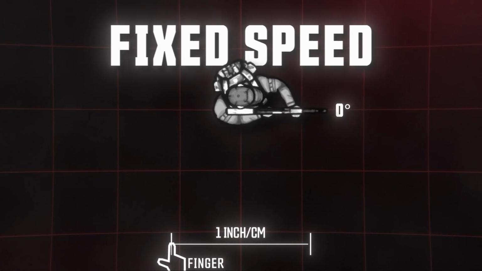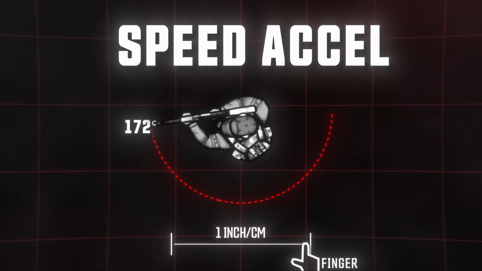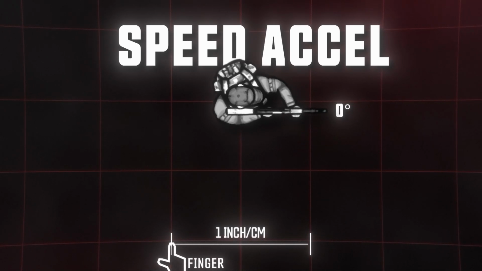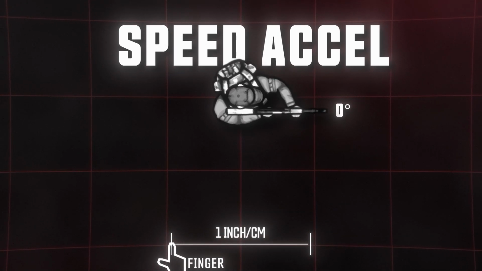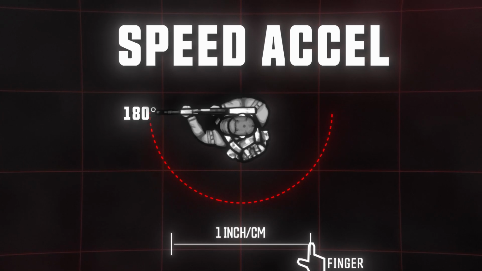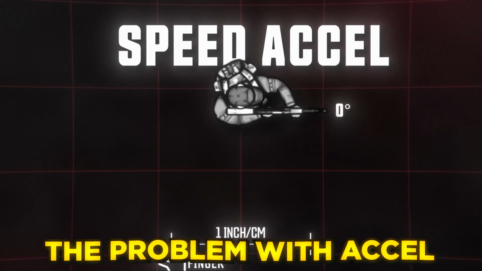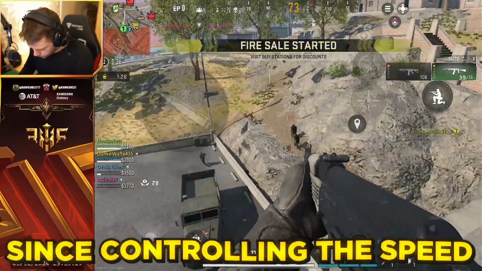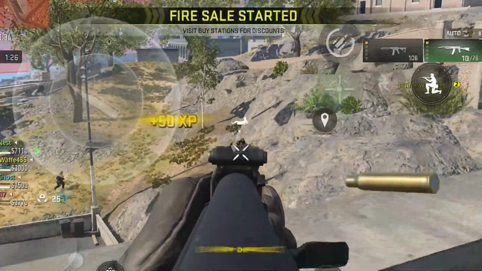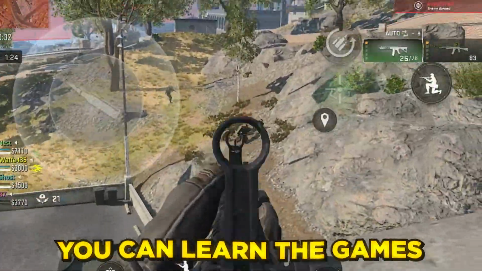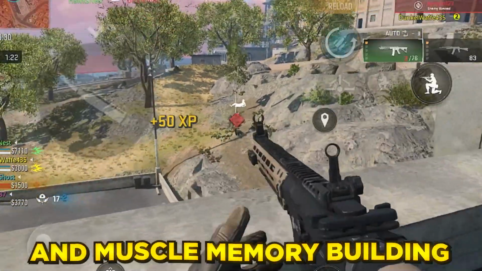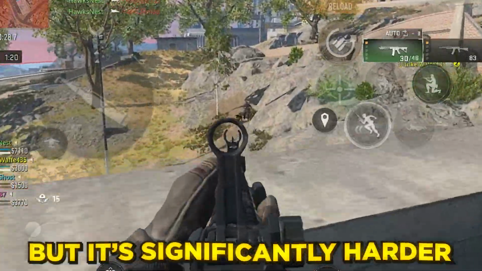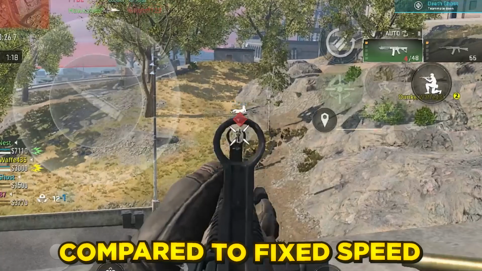On the other hand though, speed acceleration adds a variable element to how your camera rotates. With this setting, the faster you move your finger across the screen, the faster your sensitivity becomes. The problem with acceleration is it's almost impossible to know how much you'll actually turn, since controlling the speed your finger moves accurately is very difficult. You can learn the game Speed Accel from tons of practice and muscle memory building, but it's significantly harder to perfect the muscle memory compared to fixed speed.